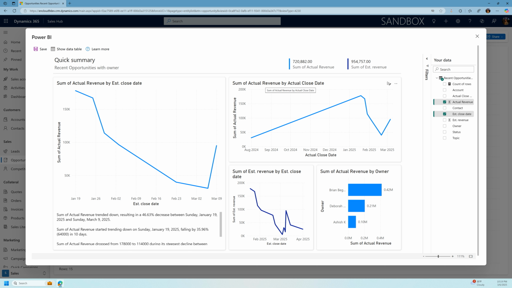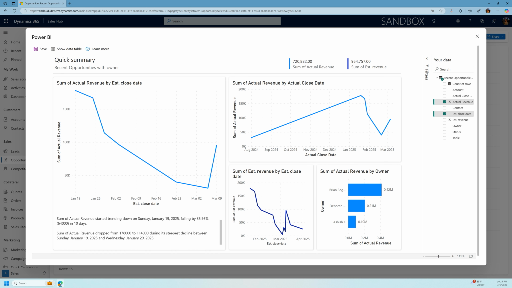This visualization over here shows me actual revenue by the actual close date. Now, this is a much more useful visual for me than actual revenue by estimated close date. We also can see it added a bar chart of actual revenue by the owners of the opportunities. And then finally, it added a chart for estimated revenue by estimated close date. One more thing that it added on this view here, the actual revenue by estimated close date, is a narration down at the bottom to give you some more information.